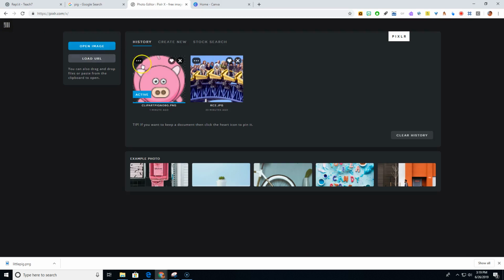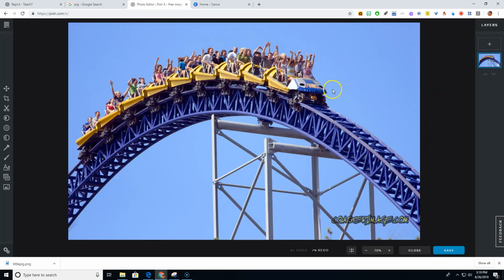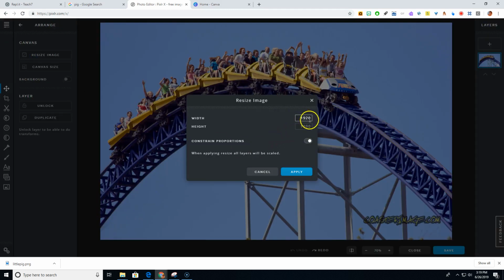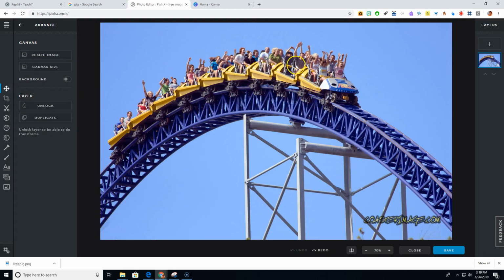So if I'm in here, let's say I've got this roller coaster image, but let's say I don't need it to be big. This is rather big. If you click on here and you click resize image, you'll see this is 1920 by 1200, way too big. Let's say I was doing a website where I had multiple roller coasters. I wanted them all to be squares.